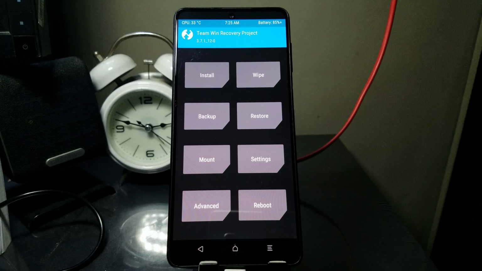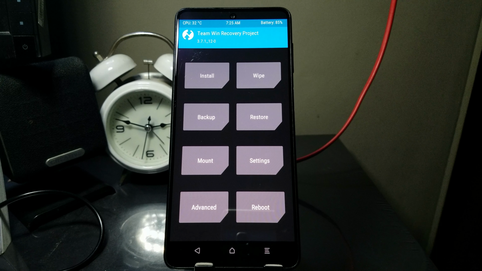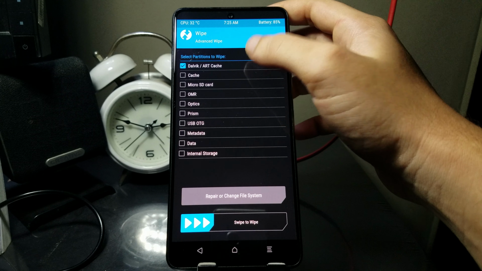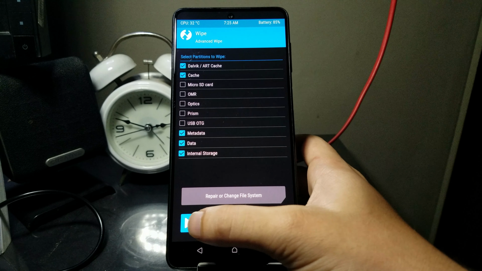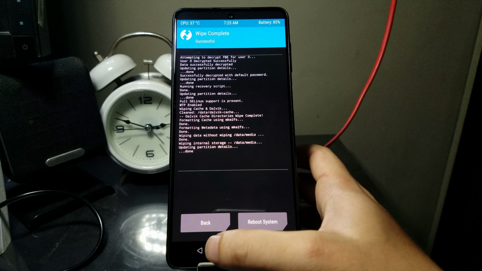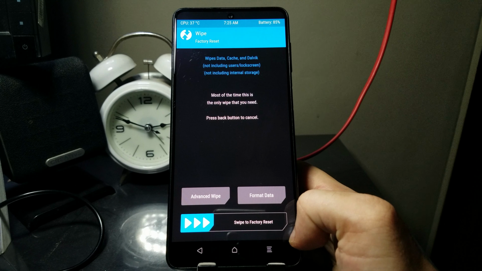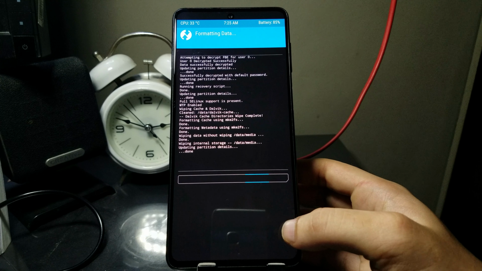Okay, once the phone is in TWRP recovery, you can disconnect your phone. Let me also remove the cable. First up, tap on wipe, advanced wipe. Select Dalvik ART cache, cache, metadata, internal storage, and then swipe to wipe. Once that is done, tap on back, go back again. This time choose format data, type in the word yes, and then hit the tick mark over here.